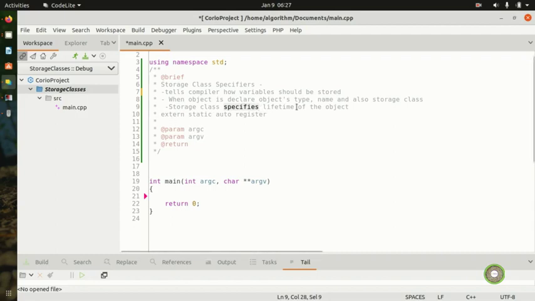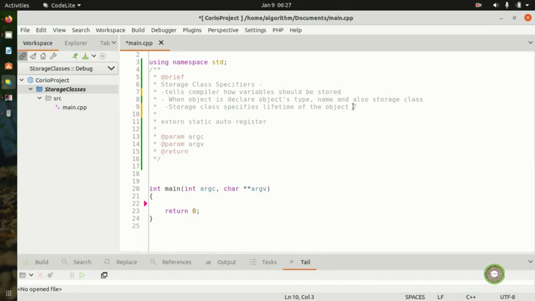So there are four, as I said to you guys. There is auto, there is static, extern, and register. So these two here, auto and static, have a relationship.